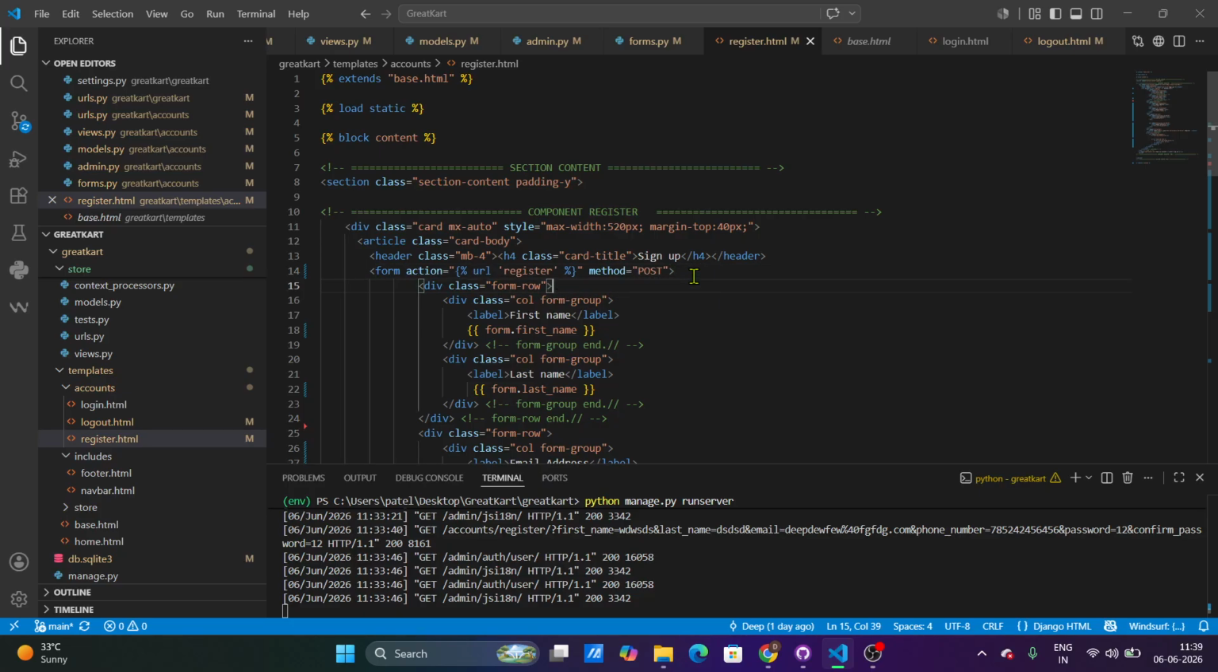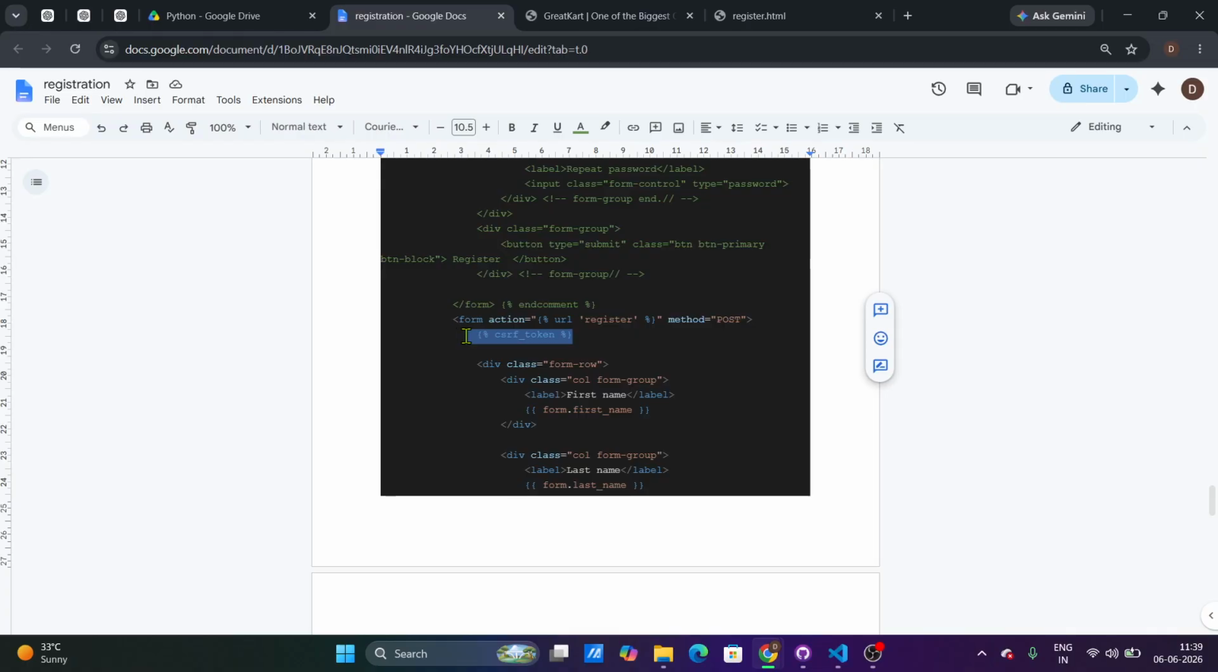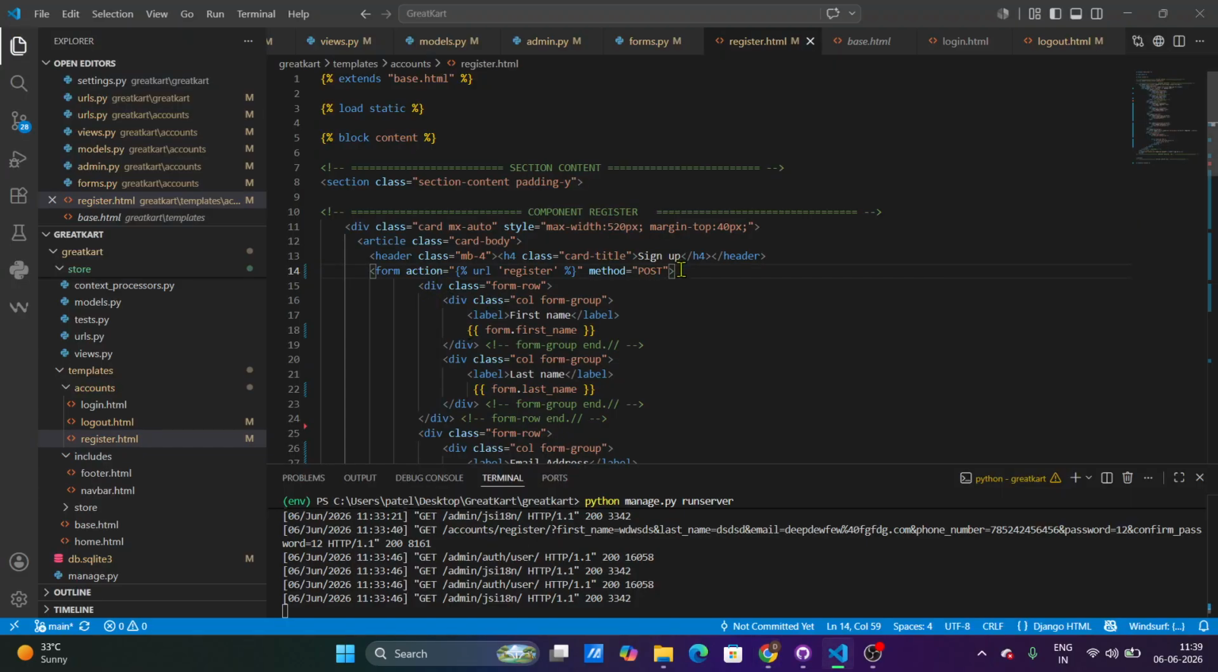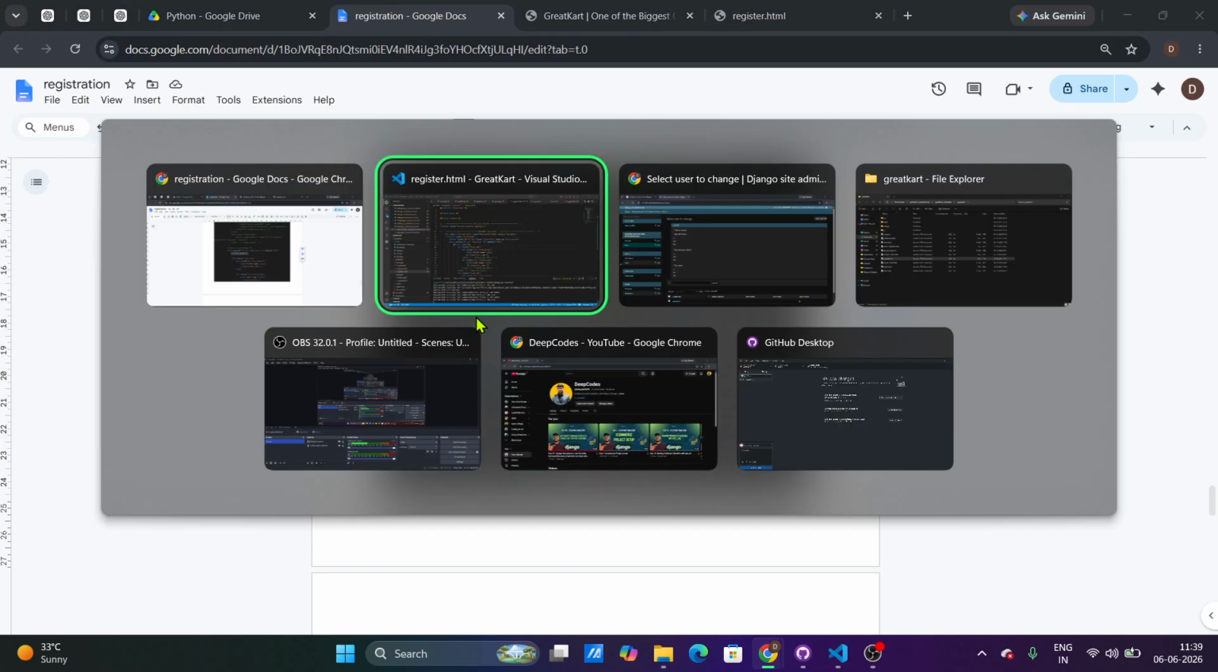Okay, so that this CSRF token should be there, and now it's perfect.